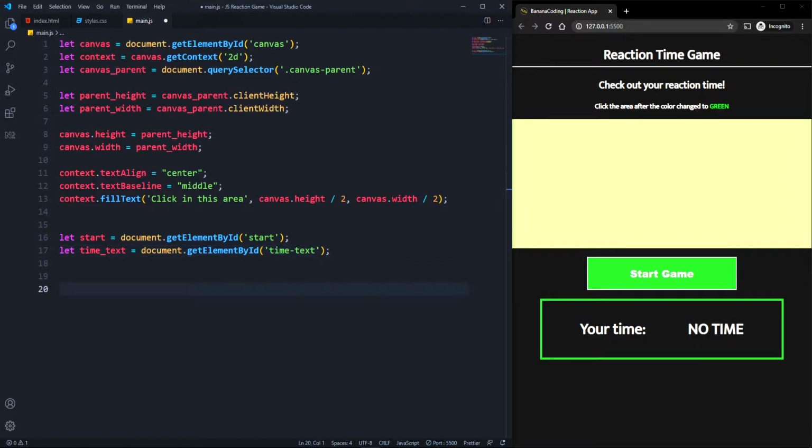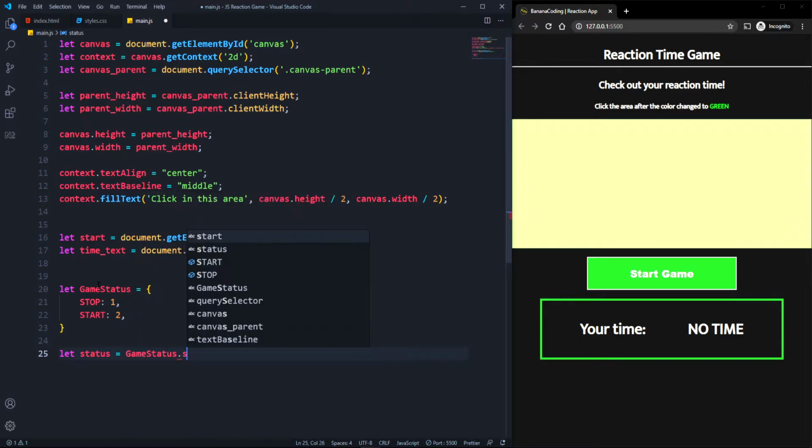And now we can declare some game status. For example, we're gonna use a JavaScript object, in case of a JavaScript dictionary here. So we can say let game status is equal to stop, for example 1, and start as 2, for example. All right, so now we can declare that the status is equal to gameStatus.stop.